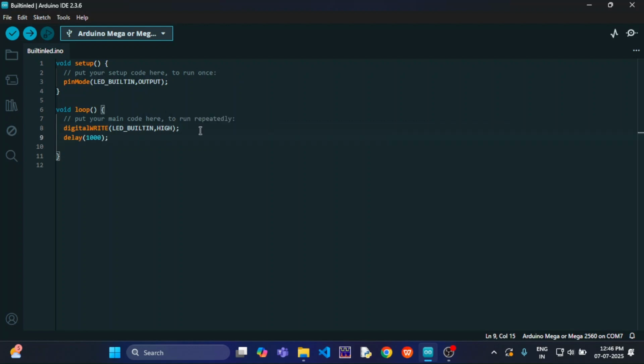We are going to add a delay of 1000 milliseconds. The delay function takes time in milliseconds as its argument. So when we write delay of 1000, we are telling the Arduino to pause for 1 second. Then we'll turn it off with another digitalWrite and add another delay before the cycle repeats.